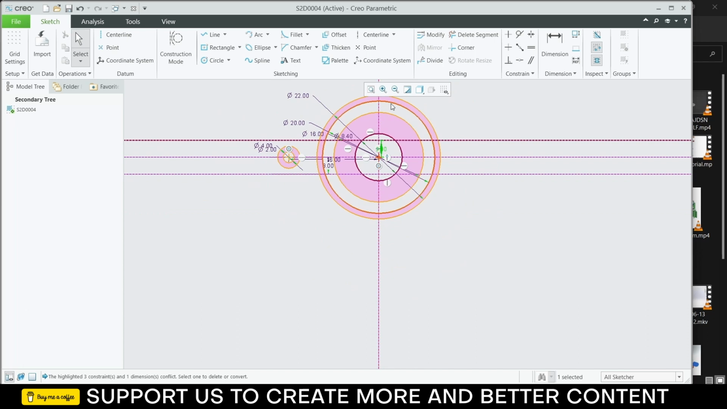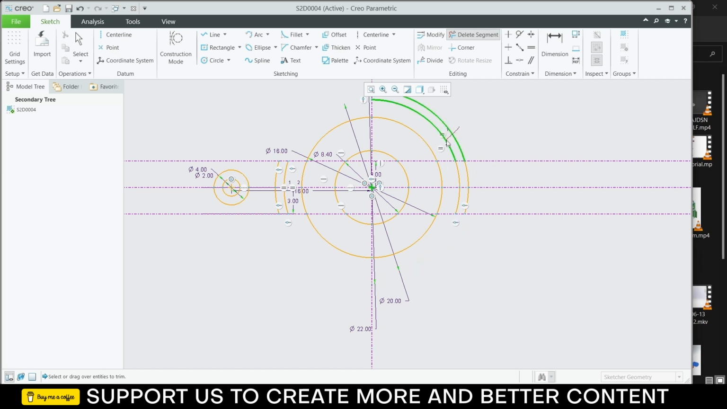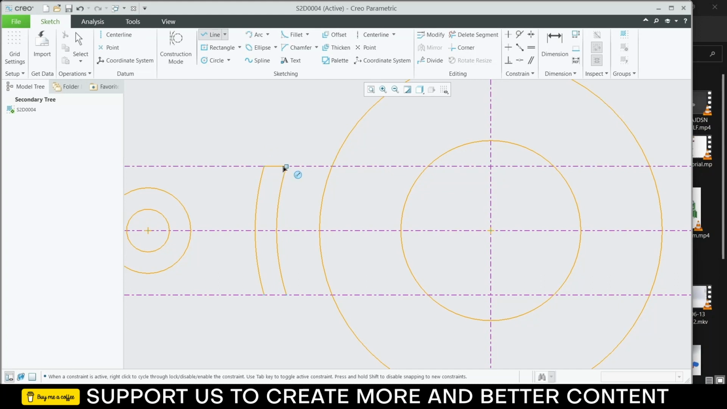Now I will go to delete segment and delete these. I really want to show these issues because I don't want you, when you do the course, to say, hey, when I face issues, I don't know what to do. Click on the middle mouse button.